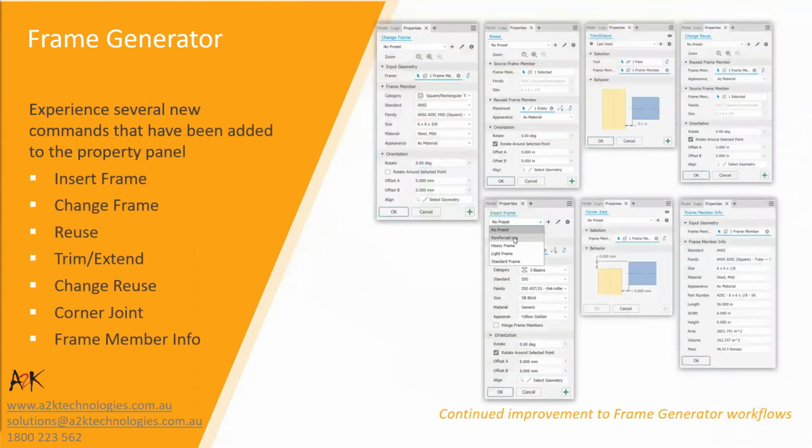So looking at the frame generator dialog boxes, the following commands have been moved from the ribbon bar into property panels. So we've got our insert frame, change, corner joint, trim, extend to face, reuse, change reuse, and your frame member info. Now they've all been moved to these panels, which gives it a bit more of a streamlined workflow, more of a modern look. It just makes it easier for you to work with.